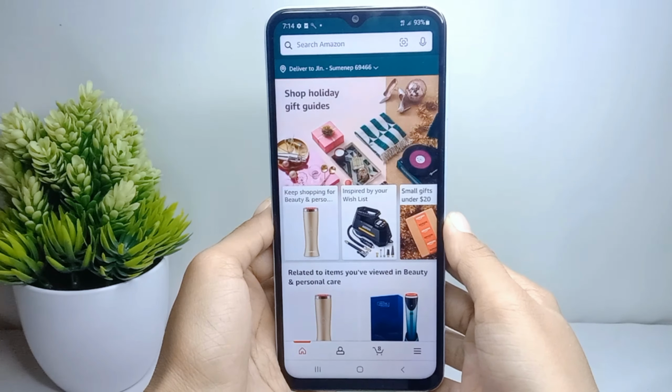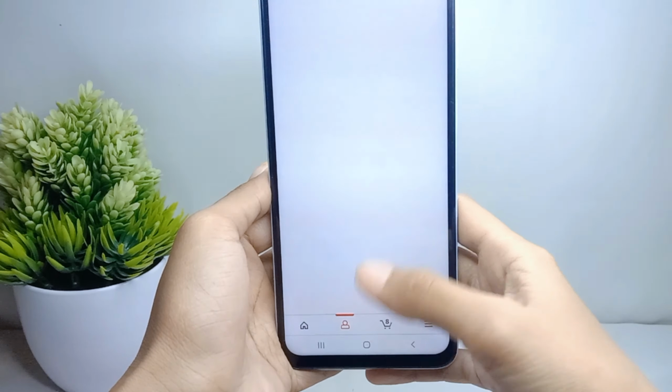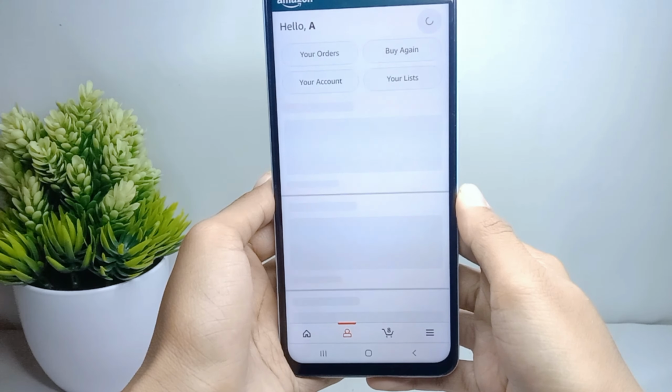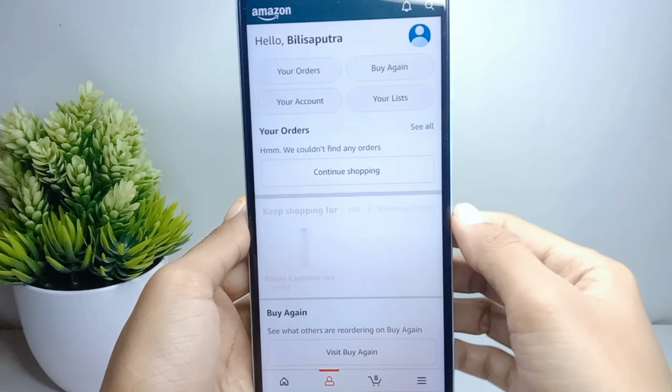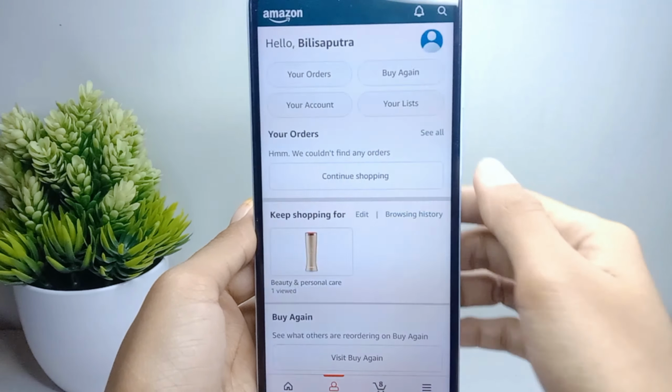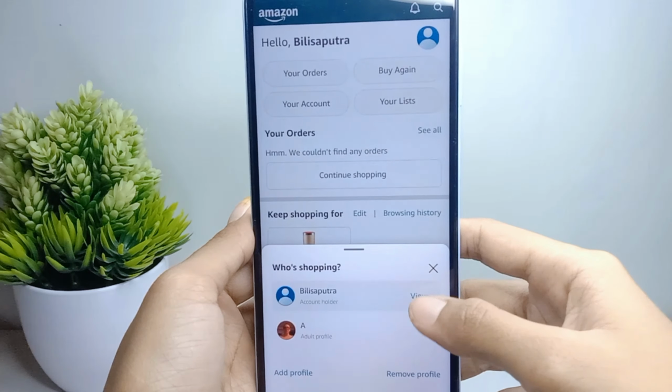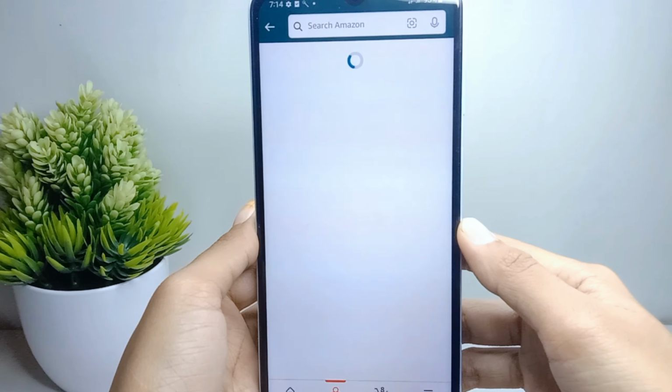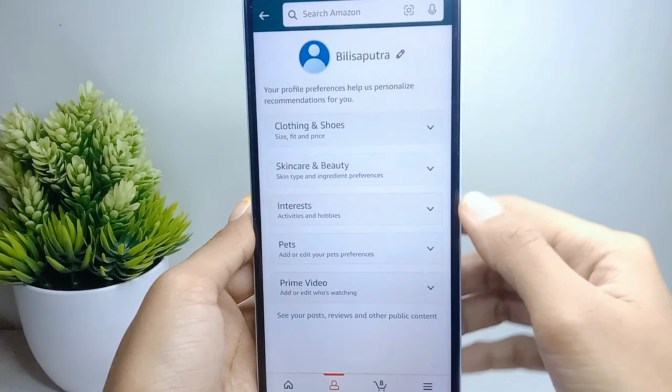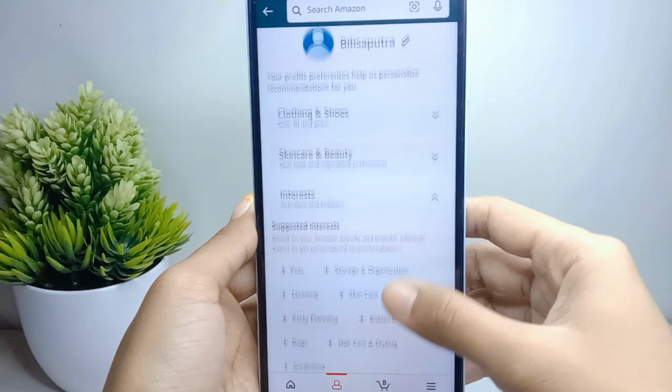And then here you can click on the profile icon at the bottom. After that, press on your profile at the topmost. Okay, after that, select your profile here. And then if you want to manage your interest, then click on this option.